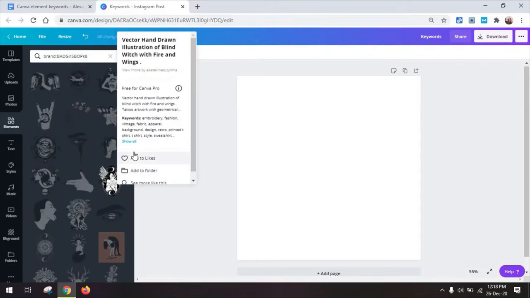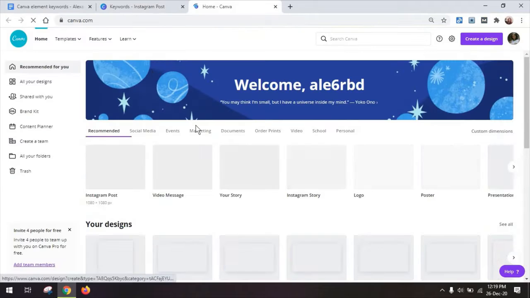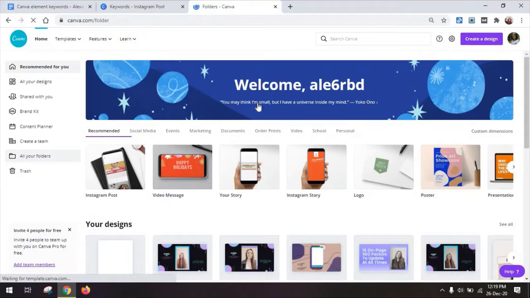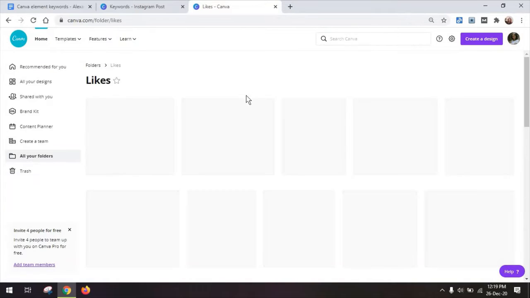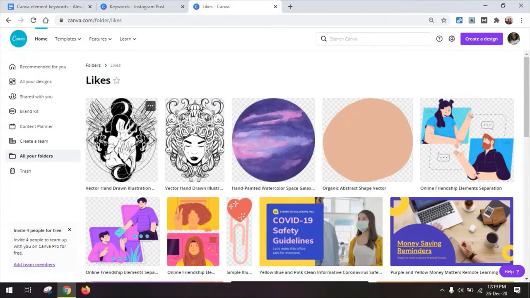To save one of these, just go to Add to Likes, and then from your dashboard, you can go to all your folders, Likes, and you will see the elements here.